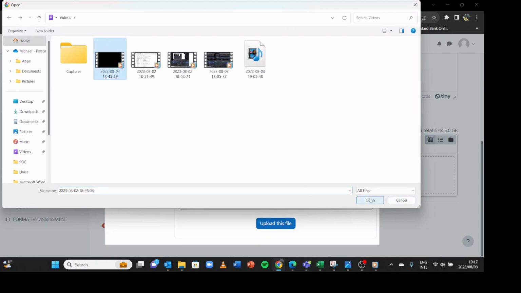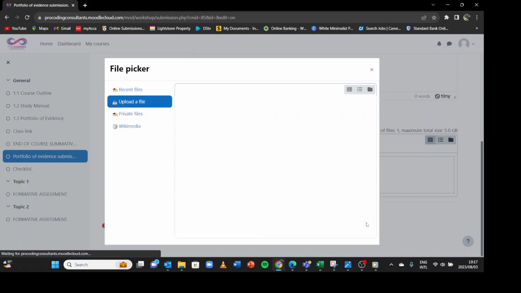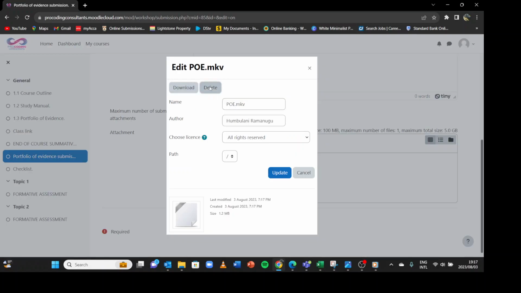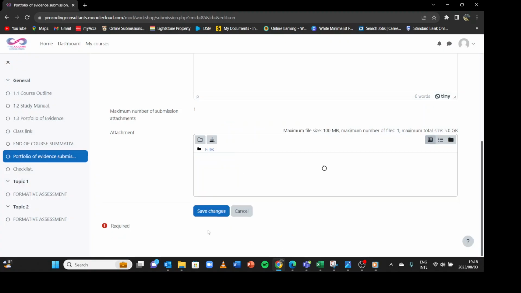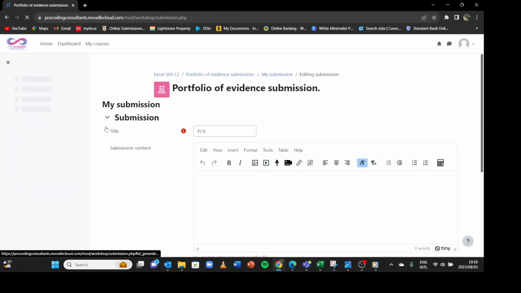Then you select the file that you want to add. Then you come and name it and write POE. Then you upload the file. Then the file appears again. But at this stage, remember, it's not yet submitted. You need to come and save changes here so that it gets submitted to the facilitator. Immediately when you submit it, it's going to send an email to the facilitator that you have submitted your work, so it needs grading.